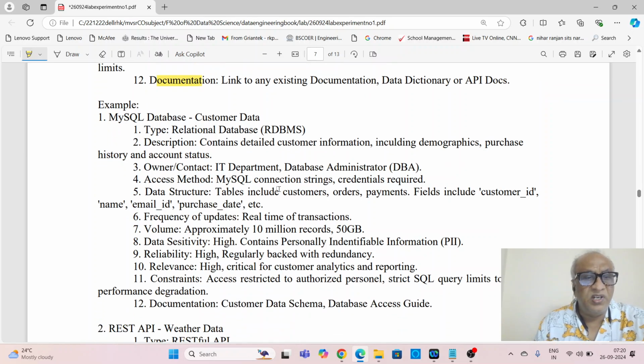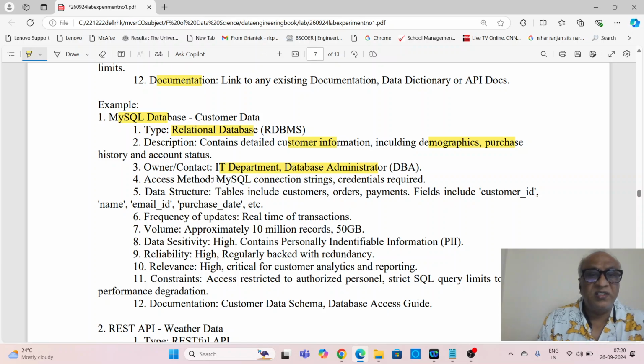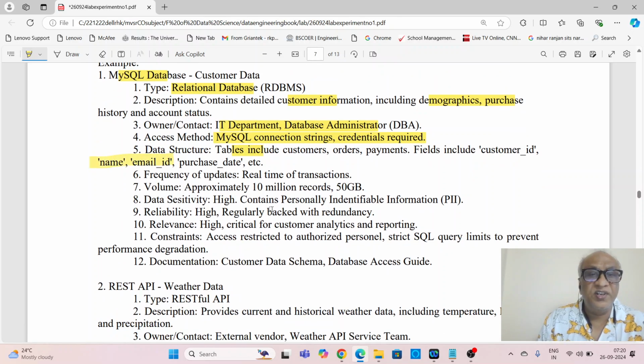Let us take an example of, say for example, a MySQL database. The type is relational database. Description is, say for example, it has customer data, customer information, whatever it is. Who is the owner? So maybe the database administrator, maybe the department. What is the access method? You will be using MySQL connection strings, credentials are required for that. What is the structure? It has tables, it has various fields. What is the frequency of updates? Real-time transactions. What is the volume? Maybe 10 million records, 50 GB, whatever is there in that customer data.